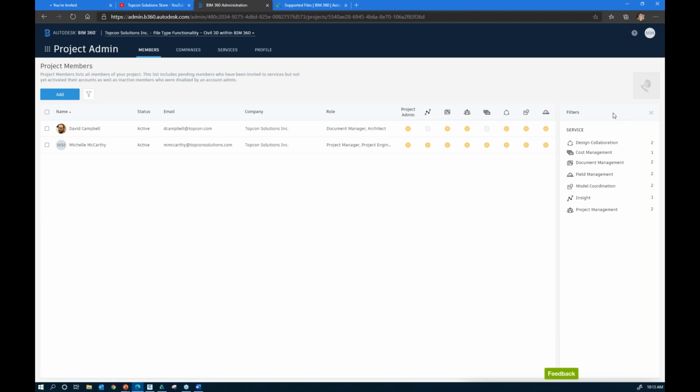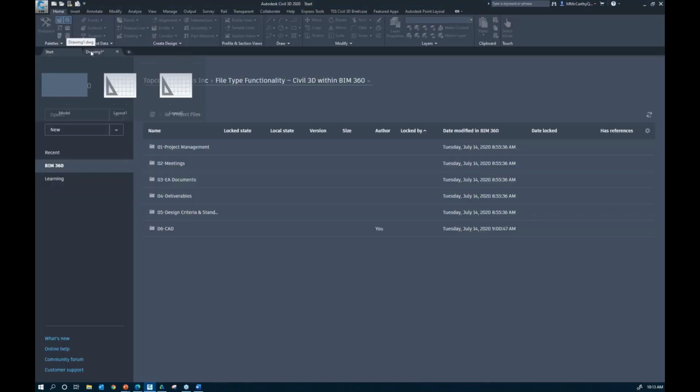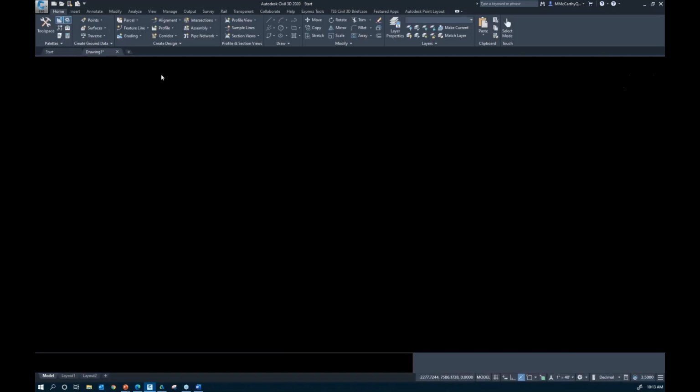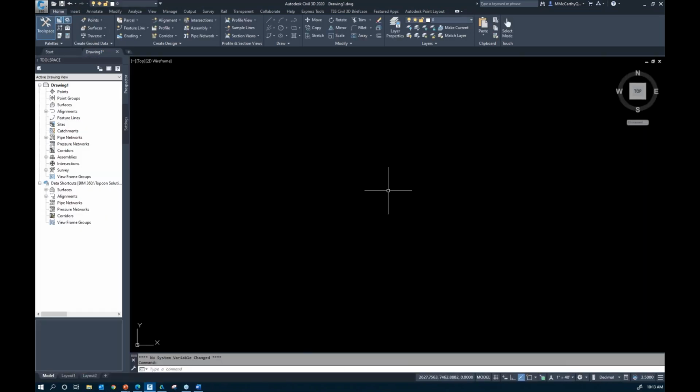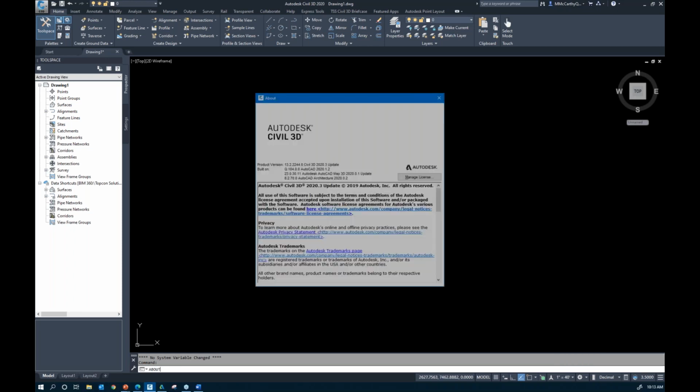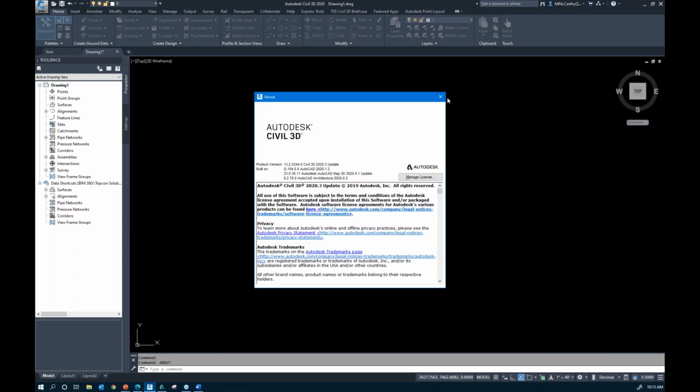I'm going to need access to the BIM 360 environment if I want to host my drawings up there, obviously. Also, within Civil, I need to make sure that I am in Civil 3D 2020 or greater. I can find out if I'm in the right version by typing ABOUT in my command line, and I can see right there I'm in 2020.3.